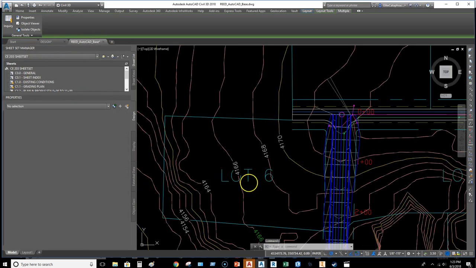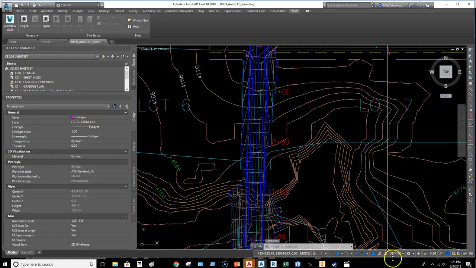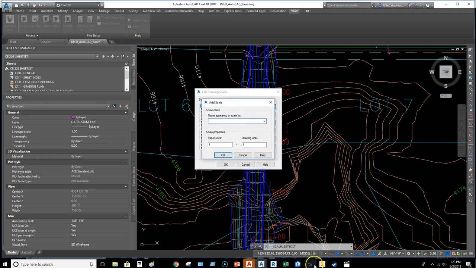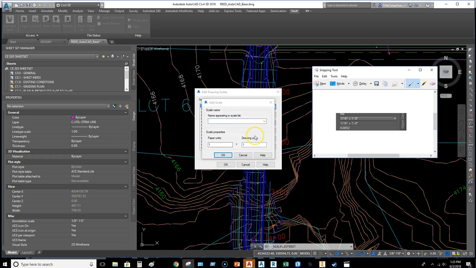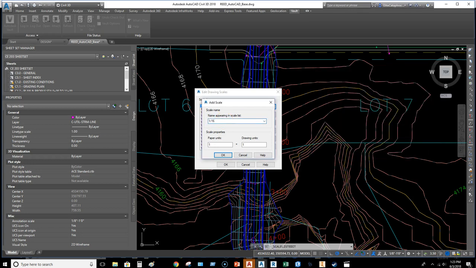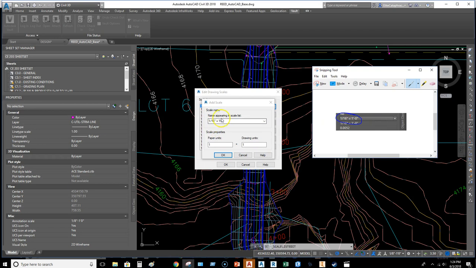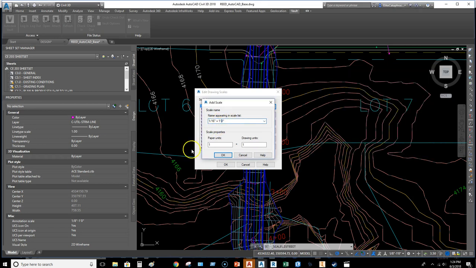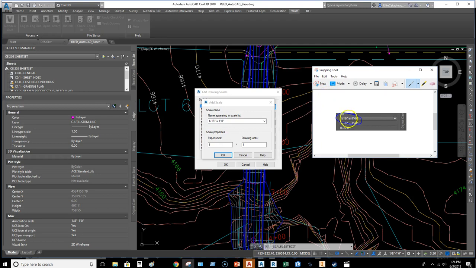And I'll go back to the base drawing. And I'll create a new scale, add, and then I'll take a look at my snipping tool and I'll make sure that I give it the same exact name as what's on my snipping tool. So 1/16 inch equals 1 foot, 0 inches. So 1/16 inches equals 1 foot, 0 inches. And just make sure that looks right. Oh, nope, we need to add a dash there. It won't recognize it as the same scale if you don't have the exact same writing.